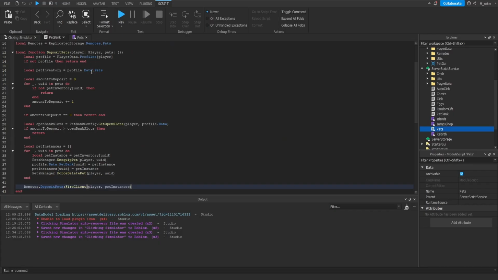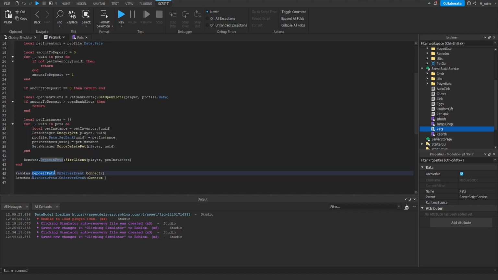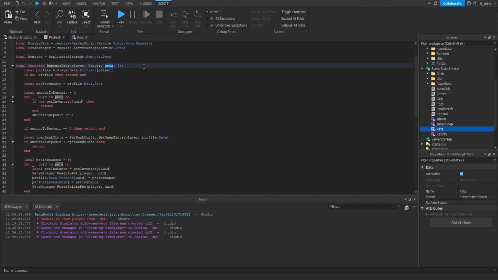So just to recap on this function real quick, on the client side, we're going to fire the deposit pets remote event. And when we fire that remote event, we're going to pass through this pets argument, which is going to be a table or an array of strings. And those strings are going to be UUIDs of the pets that are currently stored inside of our inventory that we want to deposit into the bank.